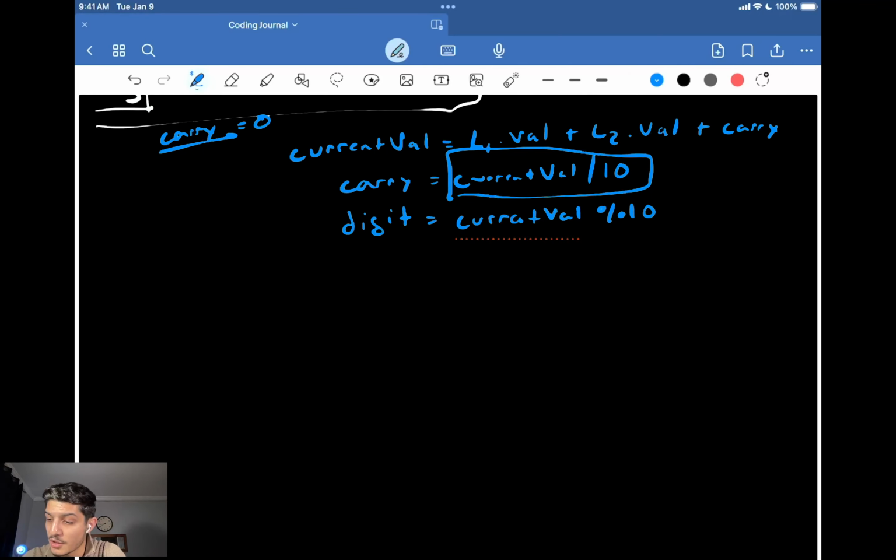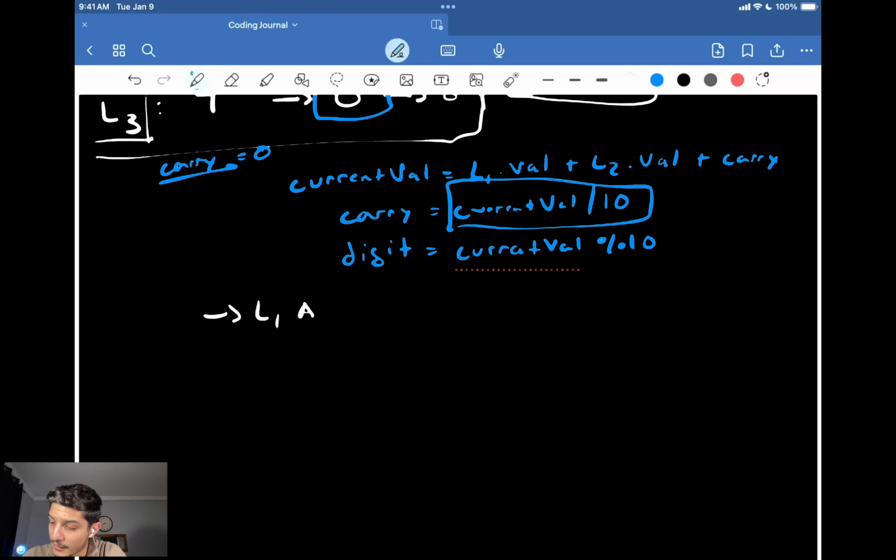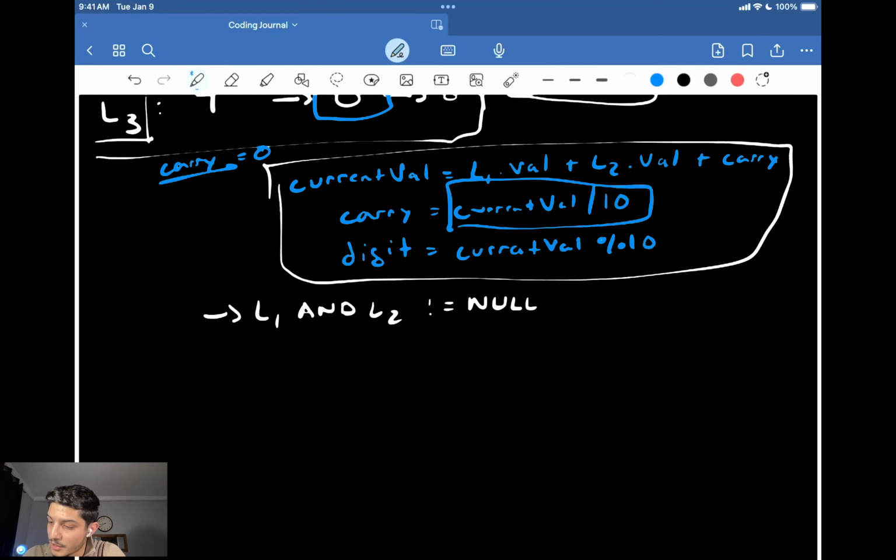So once we have this information, we can continue the algorithm. We're traversing L1 and L2 as long as they're not null, as long as they're non-empty, and we compute this set of information. And what we can do is say L3.next equals a new node, and we will store in here the digit. And the next thing we can do is just advance.